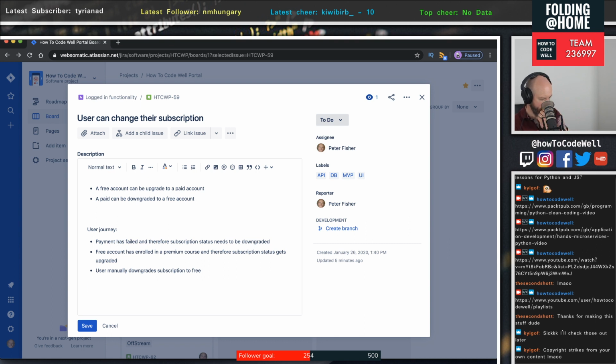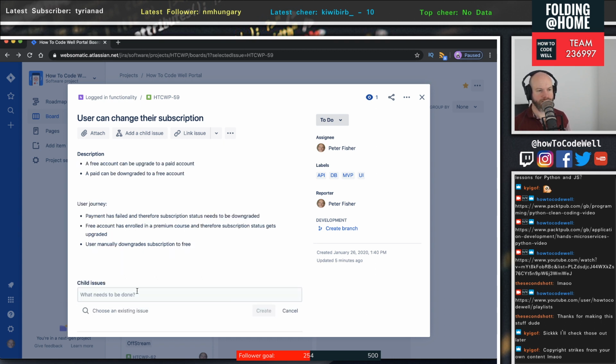I have got a sandbox Stripe account that I have been firing API requests at and testing the database. I've been doing all of this stuff off stream, but I haven't really worked it into any kind of shape. Okay, so let's save that. Let's create some child issues, based off of these.